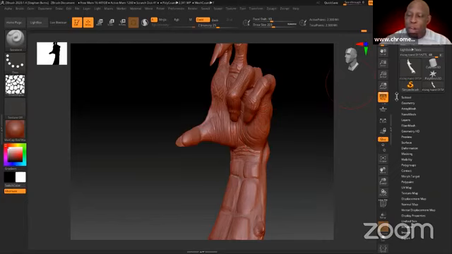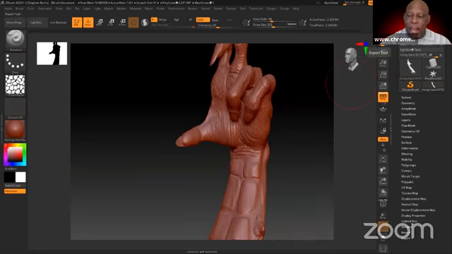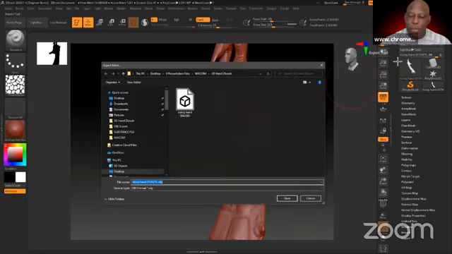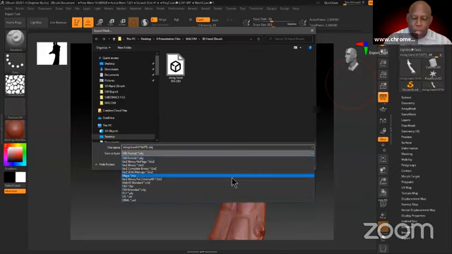So if I want to export this tool, what I'm going to need to do, let's go right over here to my tool menu at the very top. And I've got an import and an export button right there, dead center. If I hit the export, boom. And let's see what formats ZBrush will export to. Save as type. Oh, we got a bunch.